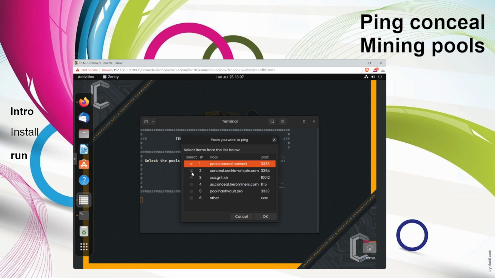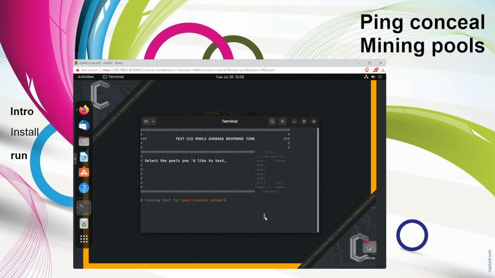Let's try Cedric's pool and also a reminder. If you don't find your pool, you can also select other and type the address and the port you would use. Press OK. The test is now in progress for those three pools.